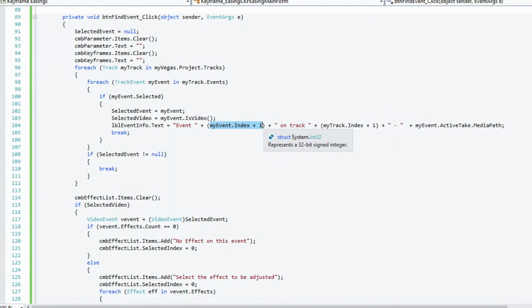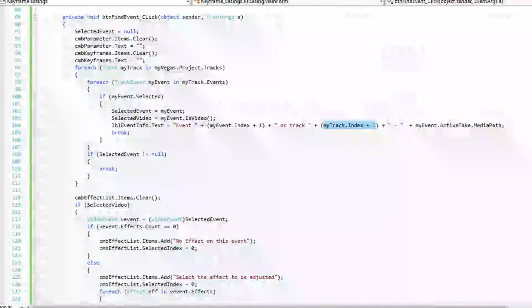so that it'll tell me which event it is on the track, whether it's the first one, the second one, the third one, and so forth. And then I'm going to tell you which track it is on, which is going to be my track.index plus 1. Remember, the indexes are always 0 based, so to match what you see on the screen, we're going to add plus 1. And then I'm going to actually give you the media path so that we know that this really is the event we're wanting to look at.